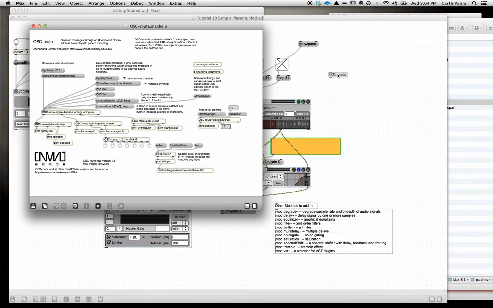OSC route. And you'll see in here lots telling you about what you can do, the format of the messages, etc. You want to think about these as addresses. So like on your computer, you have a hard drive, and on the hard drive you have My Files, and then you have a document folder, and then you might have a schoolwork folder, etc., etc. These are like those messages. So the first part of the address here is Apple, the second part is Pi, and then we want 1, 2, or 3 of them, etc.